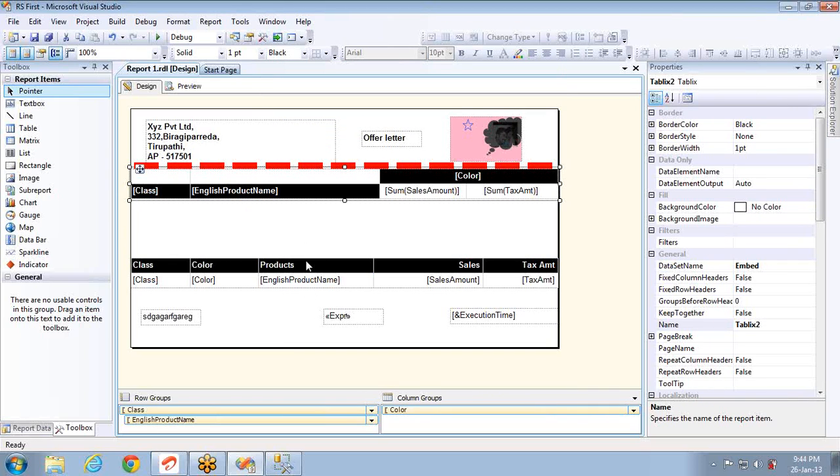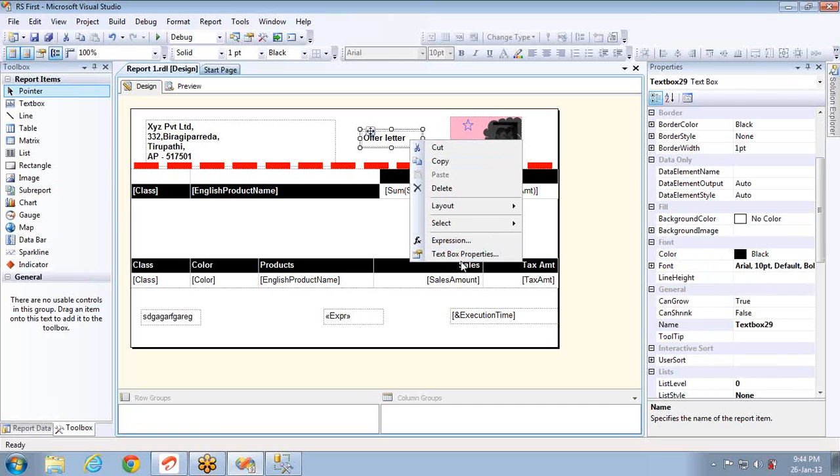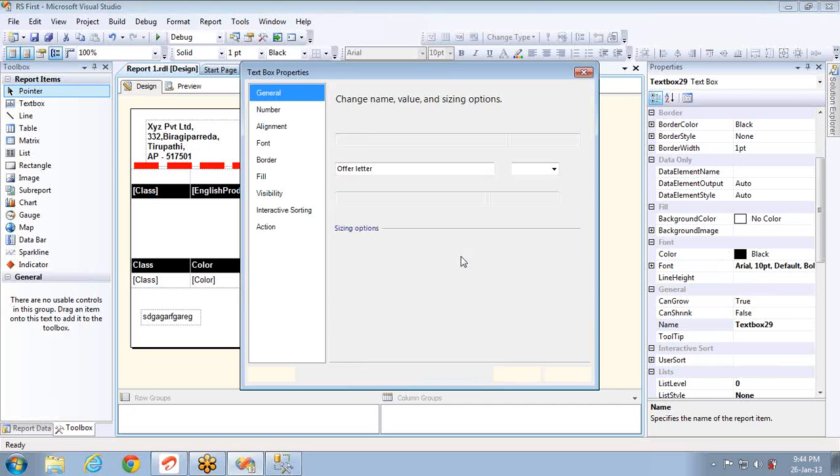After discussing all these properties, we will jump into the remaining report items like list, rectangle, and so on. This is very important, and that's why we need a separate session of 1 to 2 hours to discuss these properties. In this session, let's discuss text box properties.